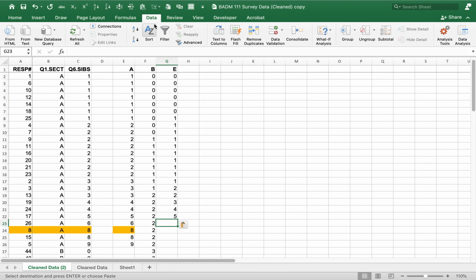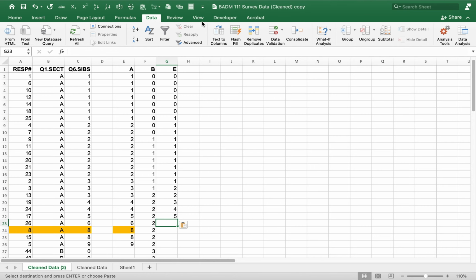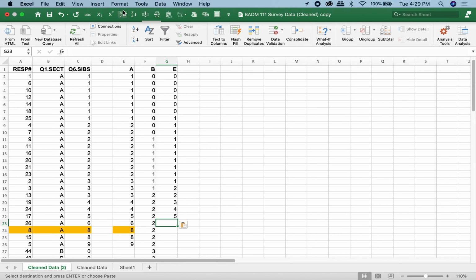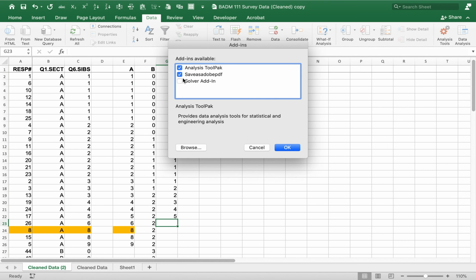And so if you go to the Data tab, which I've already got open here, at the far right, you should see something called Data Analysis. Now, if you don't see that, then you're going to have to add that in. And so it's called an add-in. And I'm using a Macintosh, a Mac, so I go to Tools, Excel Add-ins, and I just make sure that I've got the Analysis Toolpak selected, so checked, and then I press OK. So I've already done that.